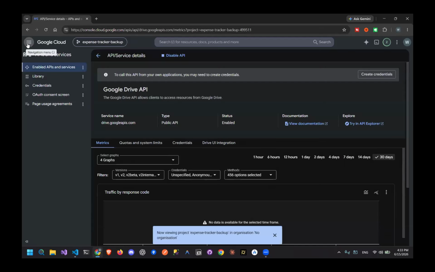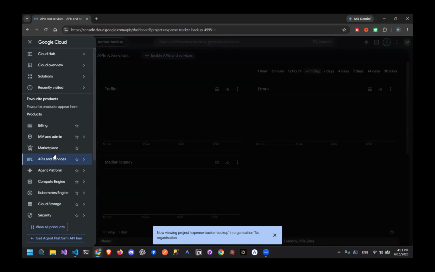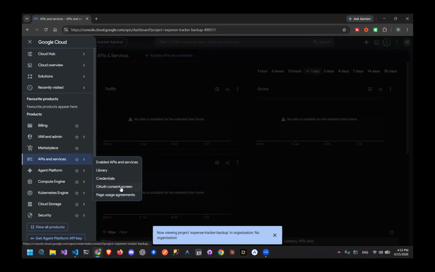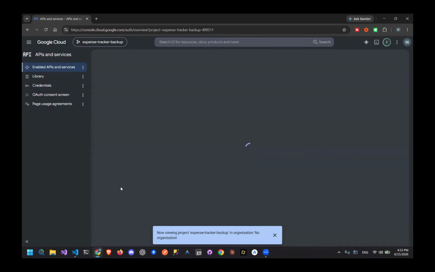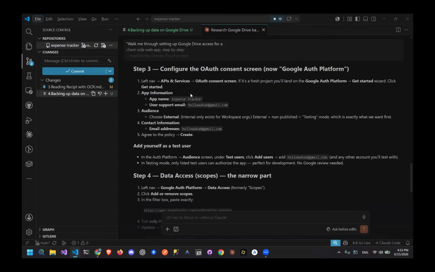Let me just go to services. Okay, not this way. And OAuth consent screen. So I'm here. And what else do I need to do? In the meanwhile, it's going to load. What I need to do after landing on this OAuth consent screen is land on the OAuth platform Get Started wizard.